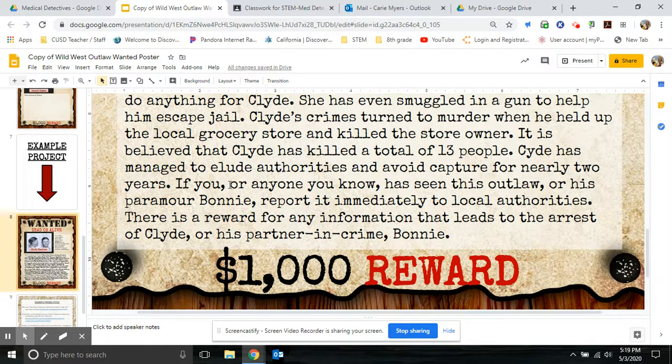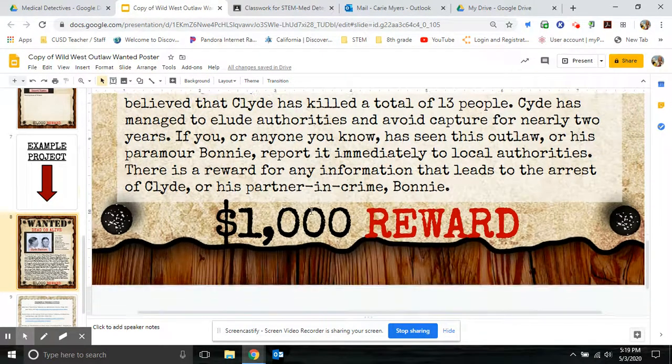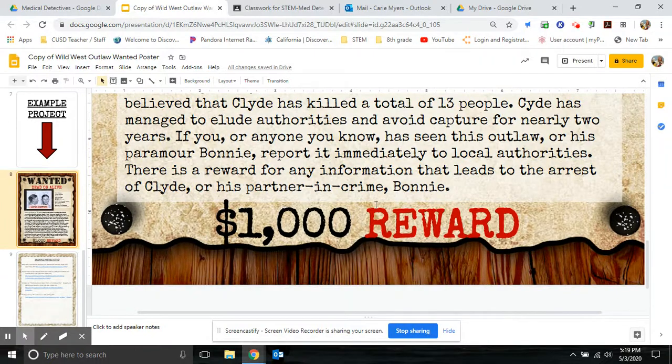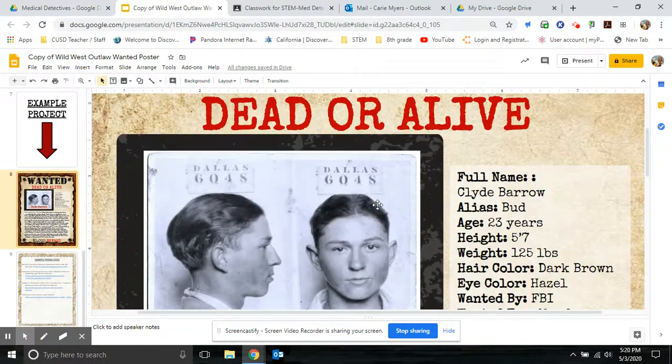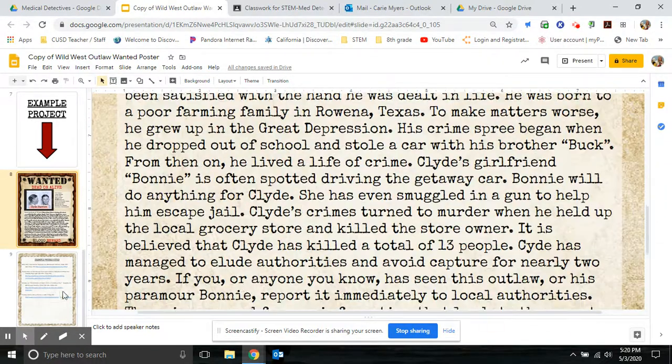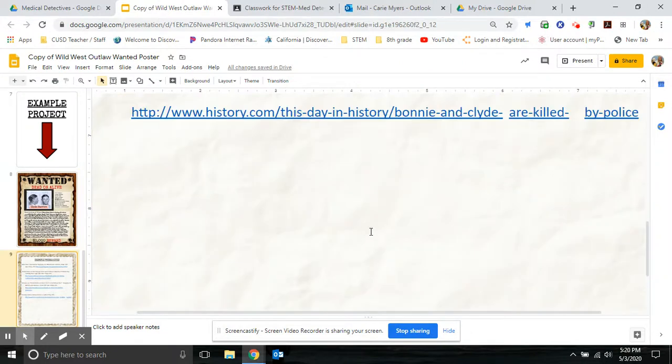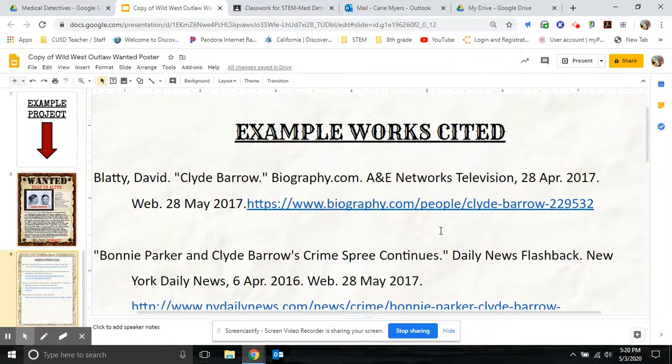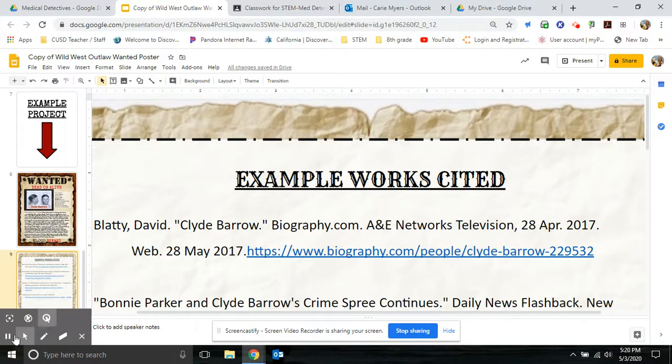If you or anyone you know has seen this outlaw or his paramour, Bonnie, report it immediately to the local authorities. There is a reward for any information that leads to the arrest of Clyde or his partner in crime, Bonnie. Okay, so this is what one would look like if completely done. And then on slide 9, this is what your works cited would look like completely done. Okay, so this is the whole project.